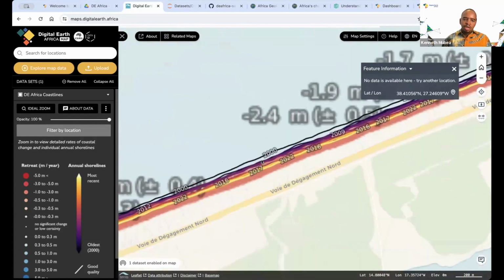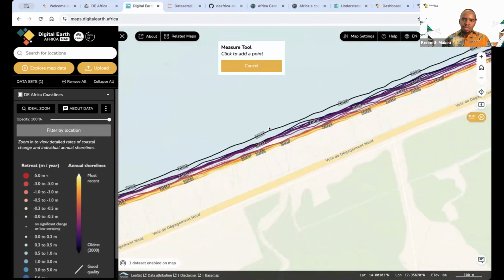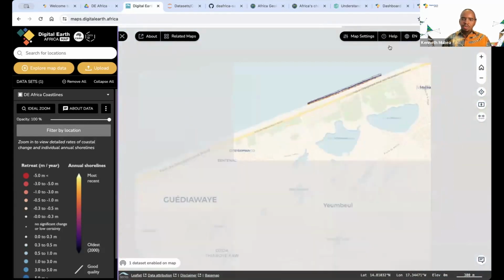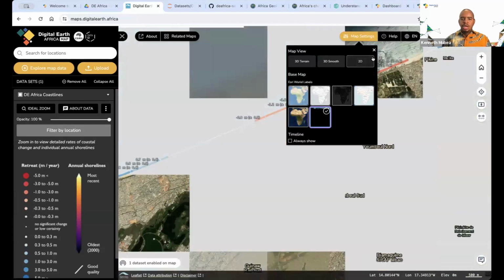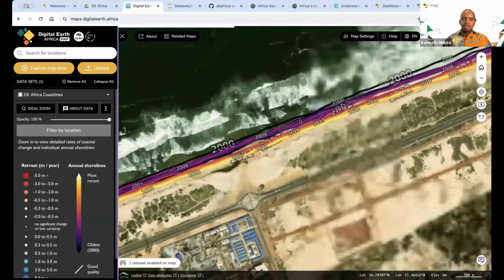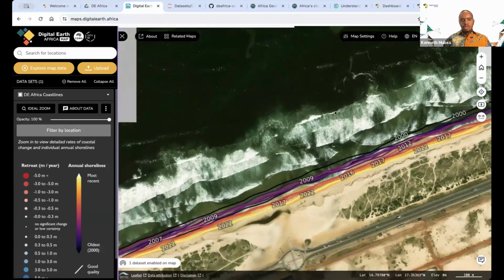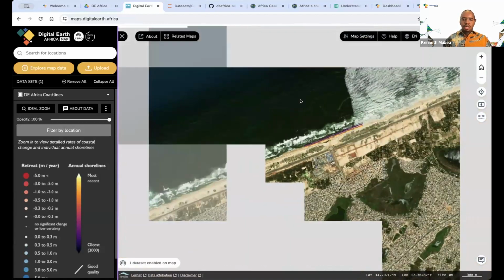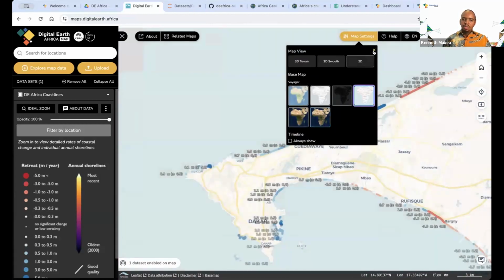And also you can measure how much has changed using the measure tool. You can see maybe the change over time, at least 100 meters, not so good for development. Then also you can change the map background as well. We can put in maps to visualize things much better. And also you can see how it relates and correlates with the ocean. This is quite a game changer service for the whole continent.